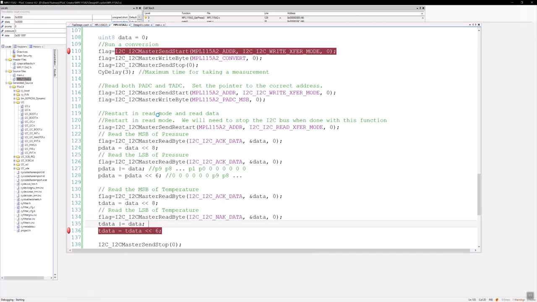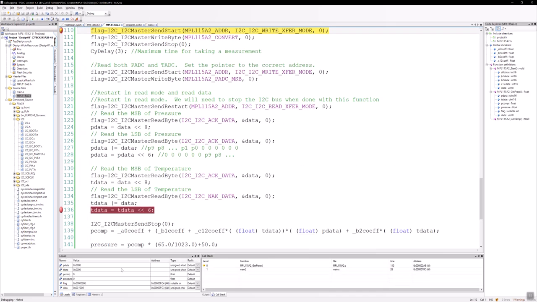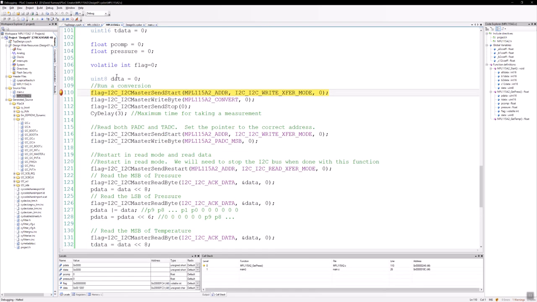It's saying it's an unused variable, so I might have to redefine it here. Let's see. Oh, no, it actually does, because the volatile means even though it's unused, it says absolutely declare it. So I'm going to step over here, and I'm going to look at what flag is.